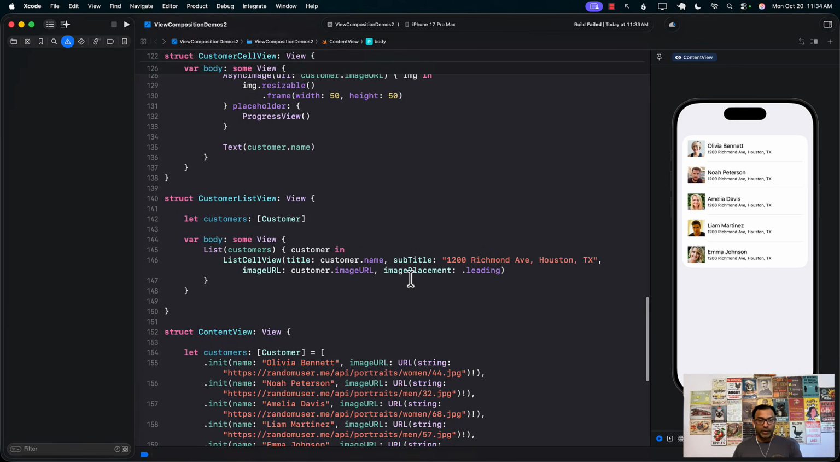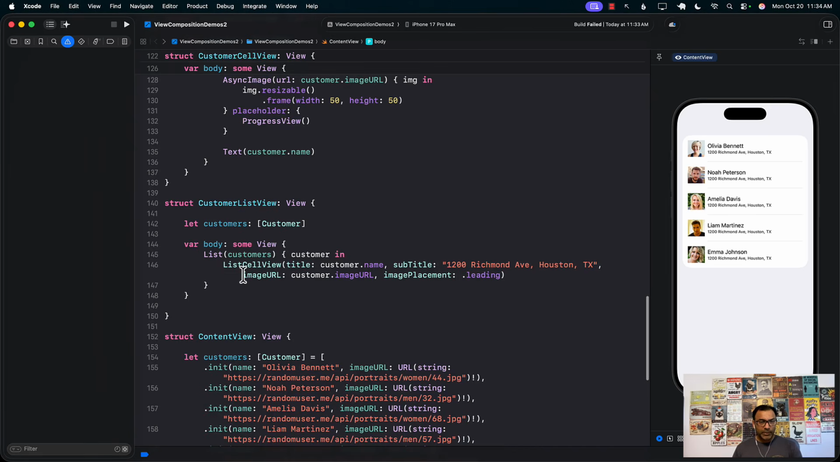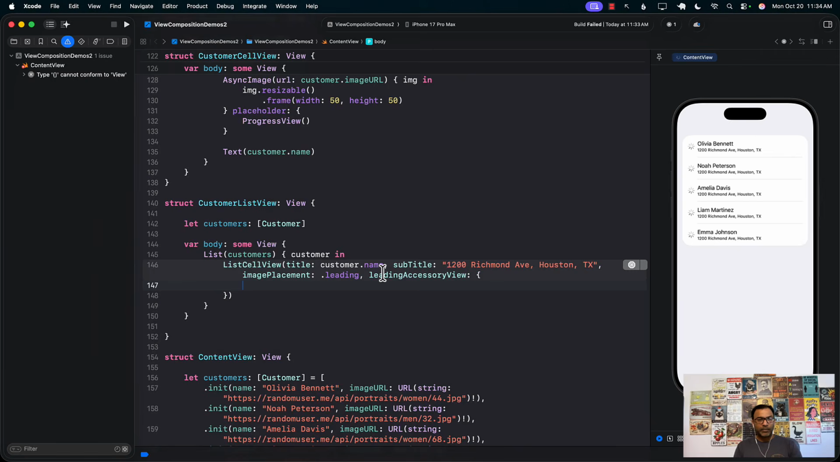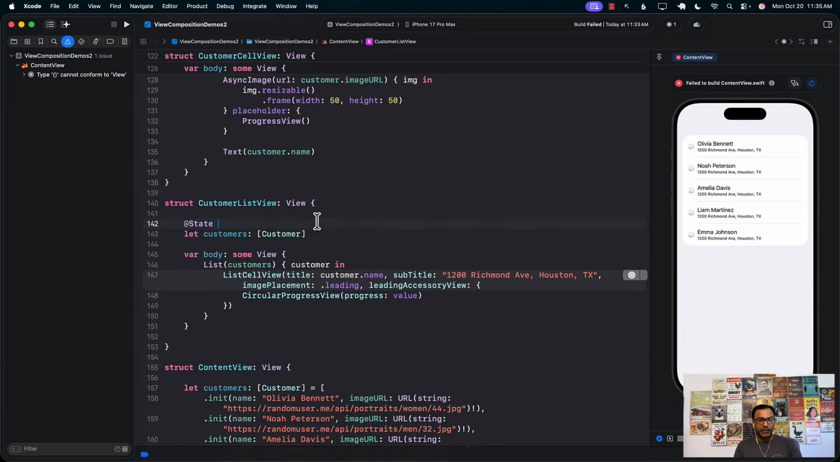So now if I go over here, what I'm going to do is remove the image, because there's no point of passing image if I want to use leading accessory view, right? Leading accessory view. What should we return over here? CircularProgressView, and we're going to pass in the value. The value will be something that I will create, which is value CGFloat, and we can initialize it to be 0.25. And let's see if it displays something.